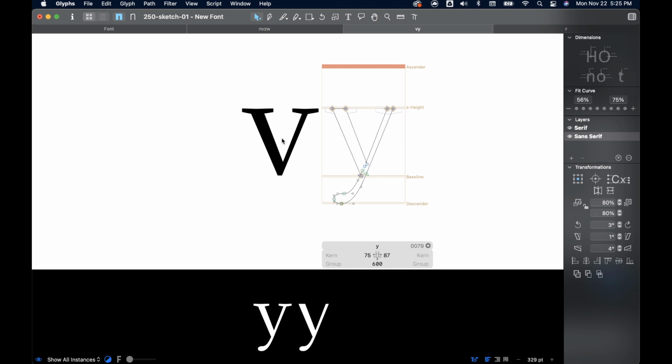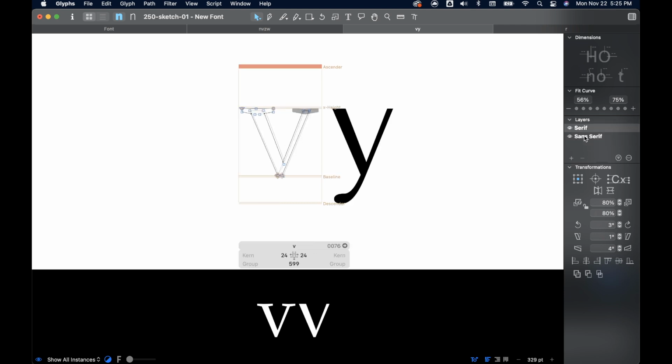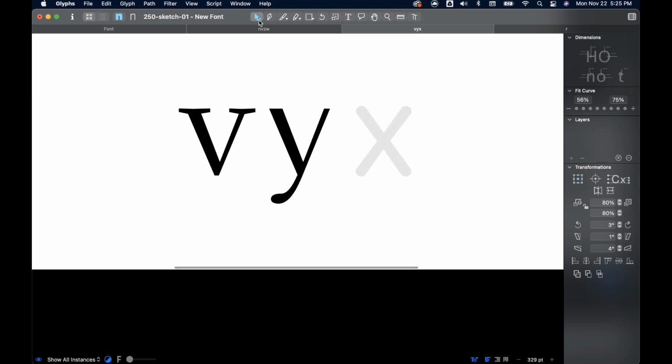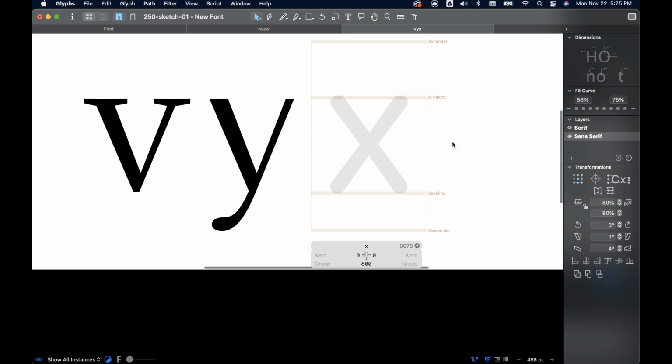Moving on to our lowercase x, we'll go into our lowercase v again, and I'm going to grab all the components of this lowercase v so we can do that serif x again. I'll copy that. I'll get out my text tool and I'll type that lowercase x. Then I'll double click to go in and start to edit it.